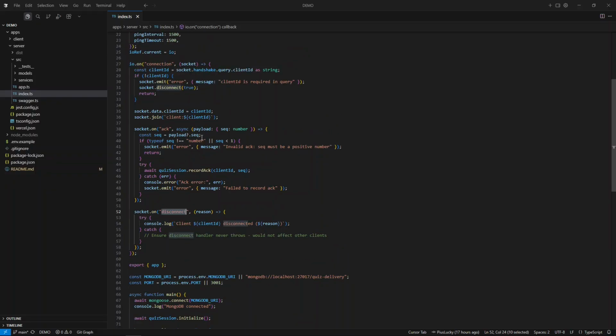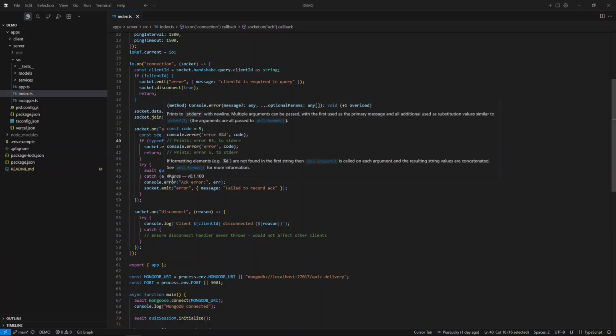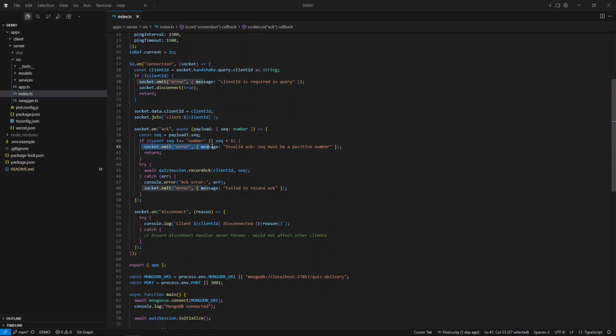So I'm going to go quickly to show you some of the components that we have, especially on the server side. You can see we have the ACK, and from the payload we take a sequence number, and then we do some basic validations to make sure the sequence number is not less than 1 and is actually a number. Remember I was saying to keep your sequence numeric, and if you can, make it as incremental as possible. In here, we have the socket emit event, and we are emitting an error event that takes in a message, meaning it's invalid in case you're doing something outside of the hook.